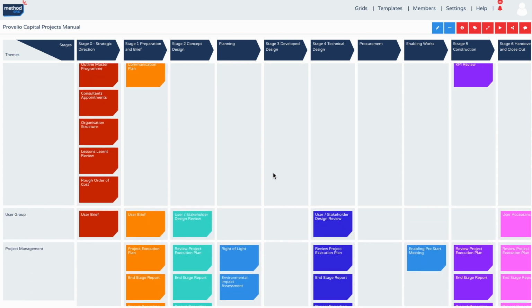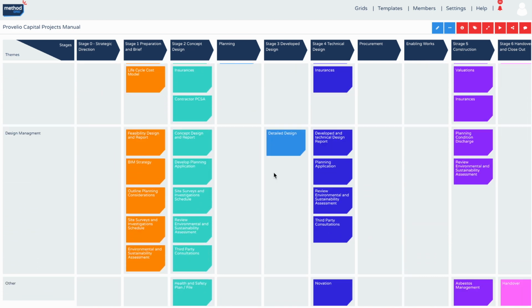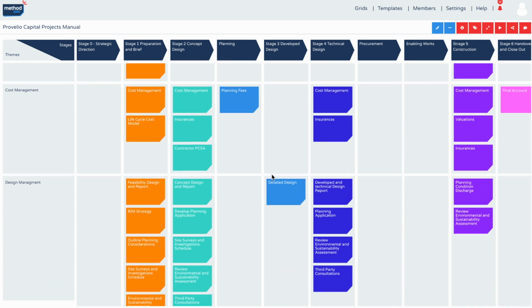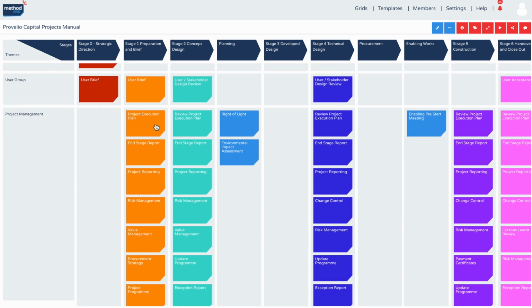No, thank you for that. And then maybe if I just jump into one of these elements. If you look in the project management, project execution plan. It's a good starting point for any project.